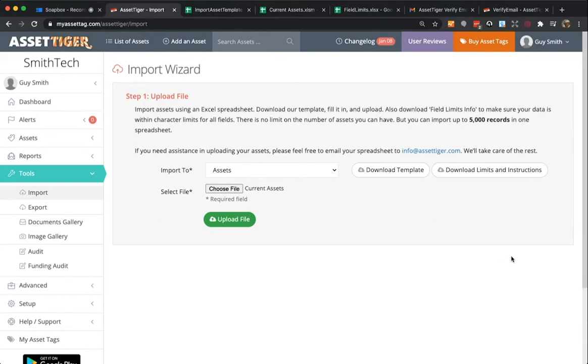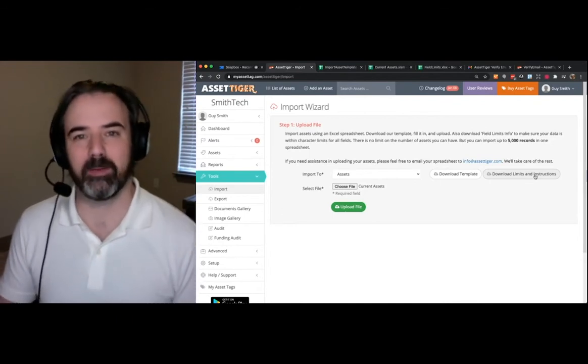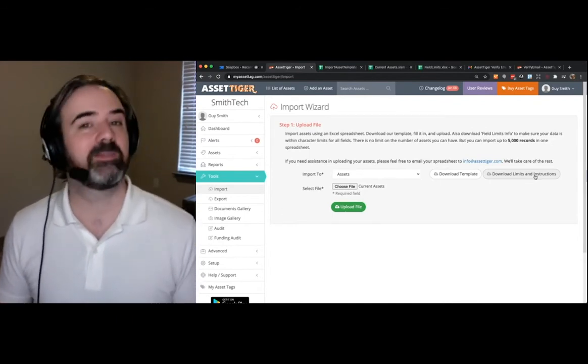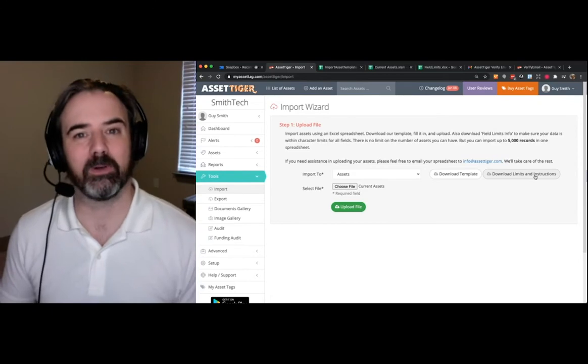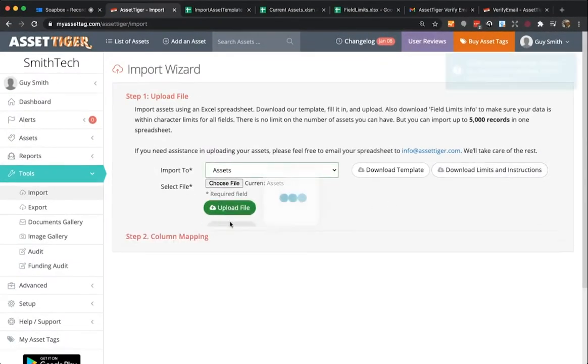Quickly, before we move on, I want to point out this right here. If you click here, you can see the limits and instructions for all of the fields. If you have any errors pop up or any difficulties in uploading your spreadsheet, the answer is probably right here in this document. Or you can give us a call. As you know, we have our team in Brooklyn who are ready to help. All right, when you're ready, click Upload File.